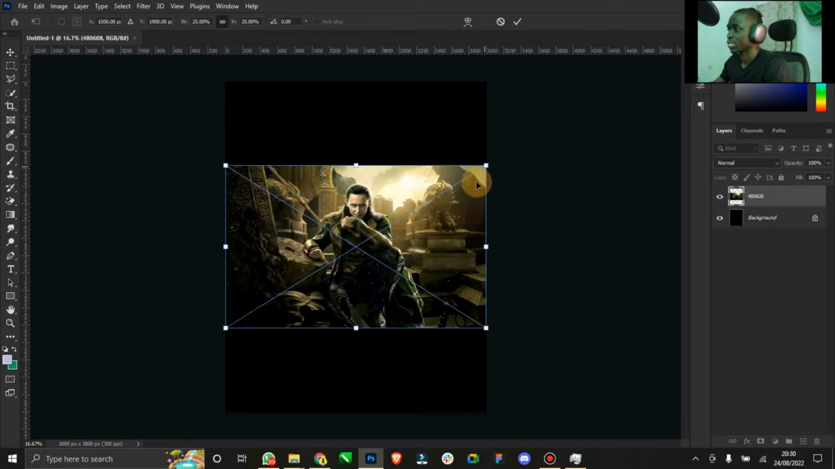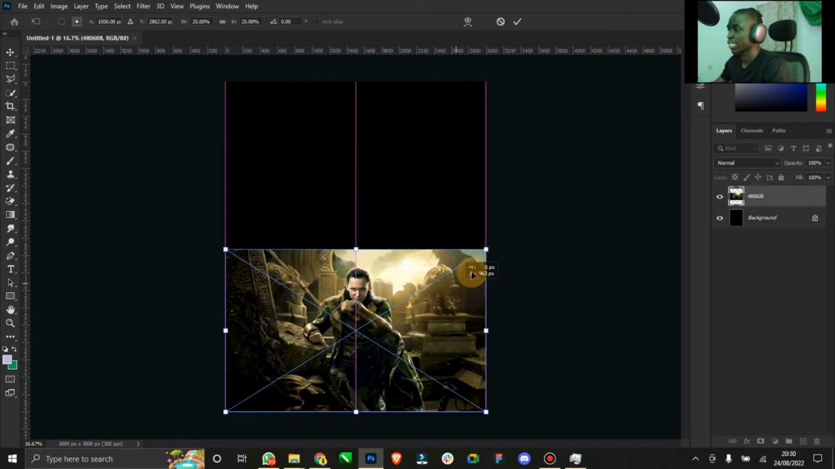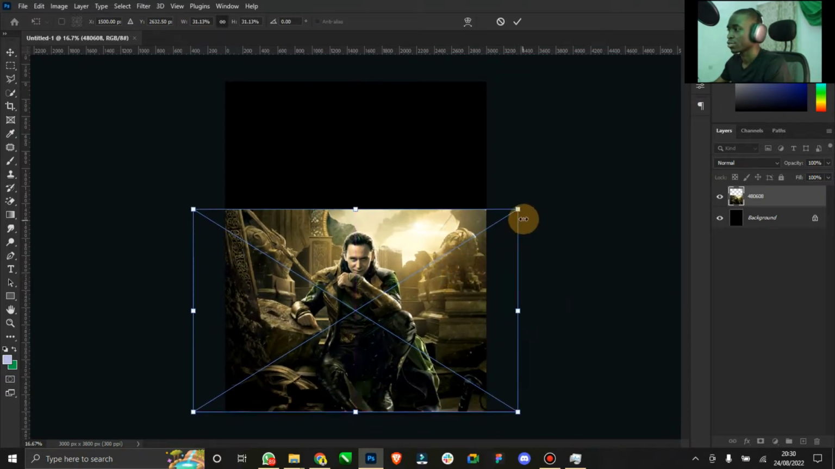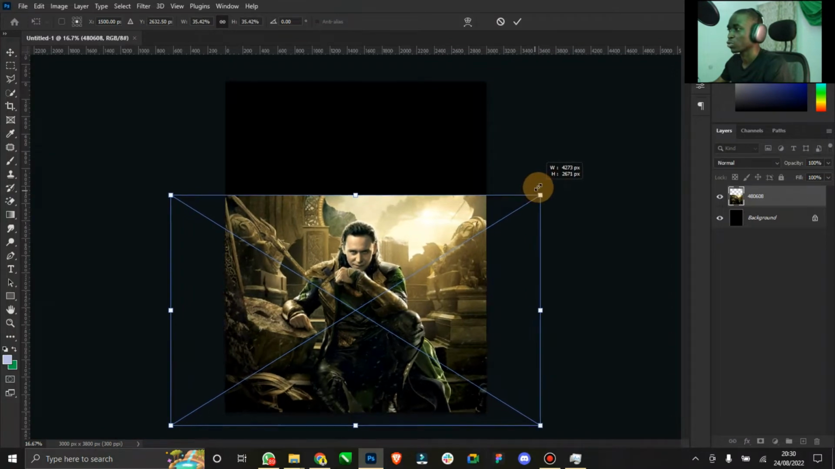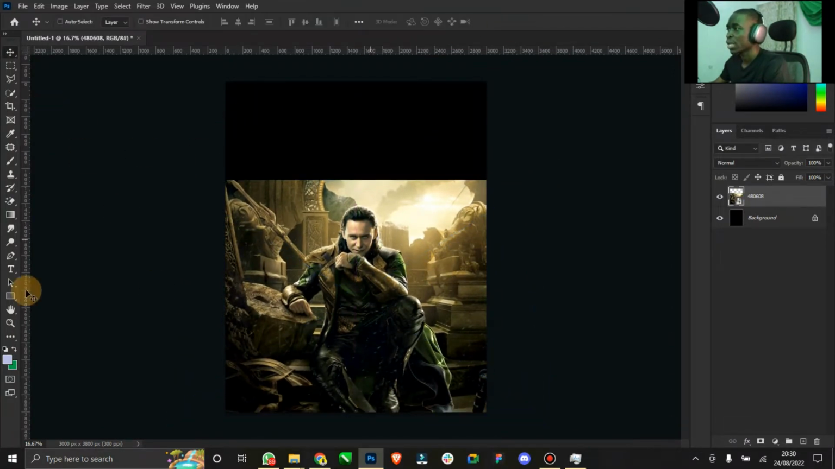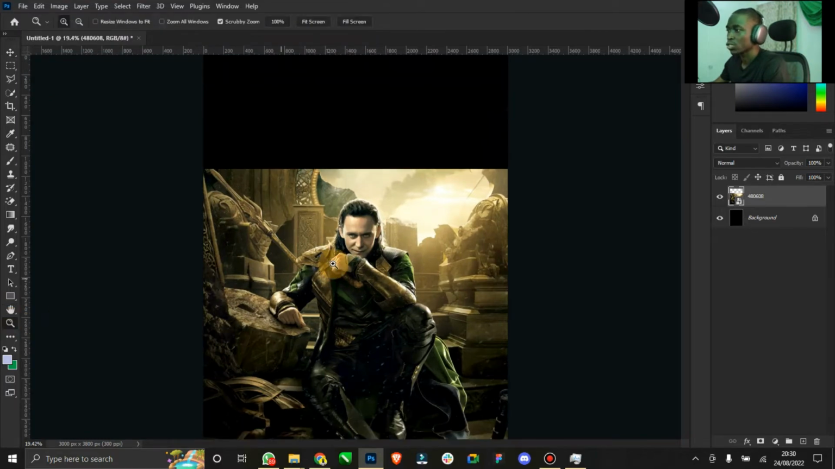You can see how fast it is now. Drag him in and then increase it to the point where you'd probably want it to stop. So I want it to be exactly just like this. Now just let's zoom in.